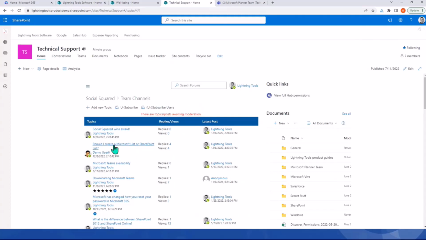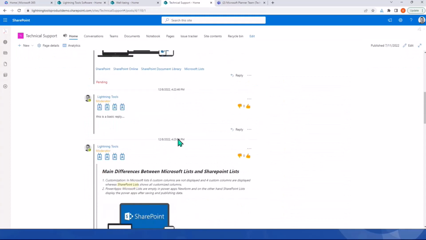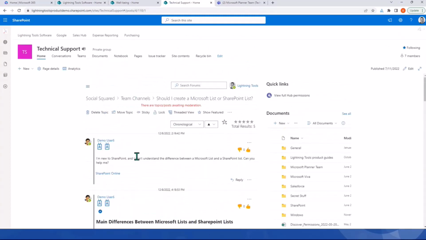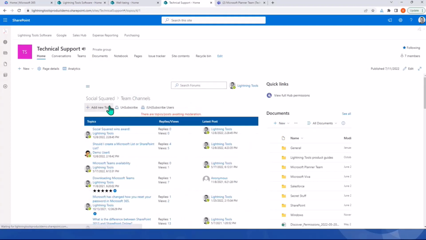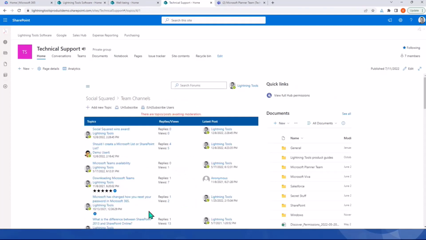So as you can see, we can jump into that post that we were working on and see the fact that this has been replied to, and so on. There's all our content that we wrote inside of Teams, and we could do the same sort of thing here. We could add a new topic within Social Squared through the SharePoint UI as well.